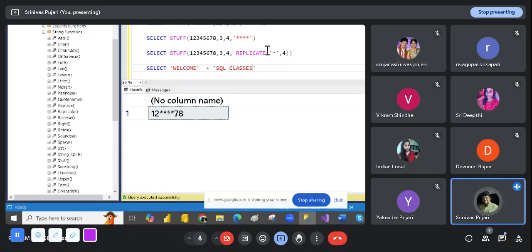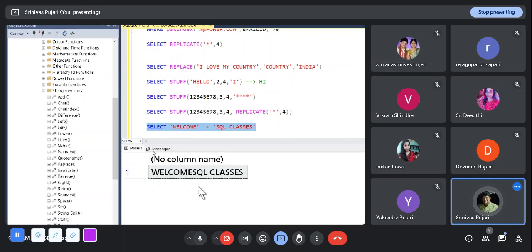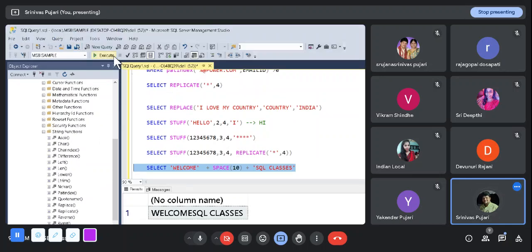So how can you give that? Right now there are no spaces, so it will simply concatenate. But I want to give 10 spaces. You can type the spaces manually, but you need to count them, and you are not sure, so sometimes it may go wrong. Instead of that, you can use the SPACE function, give the number, and then concatenate.